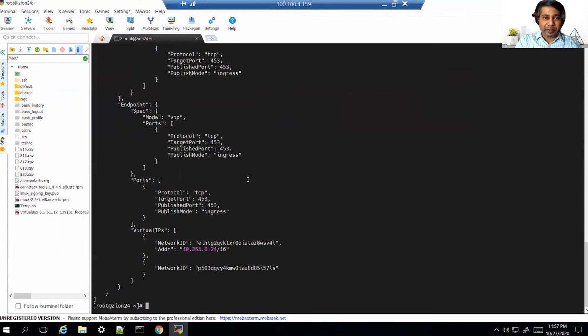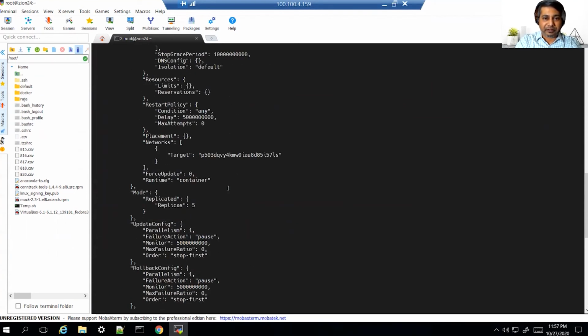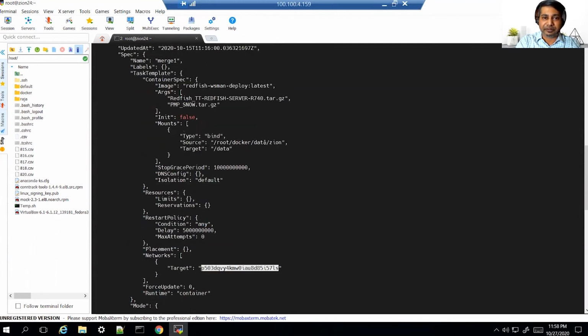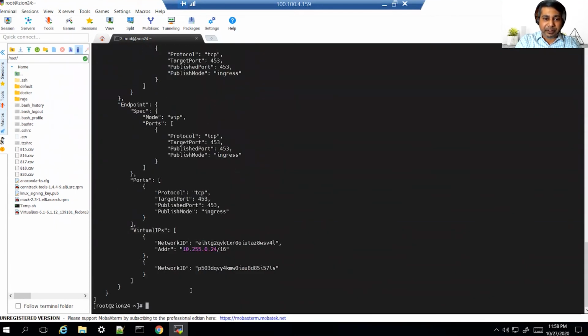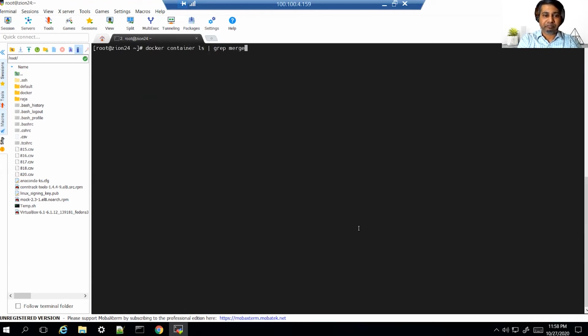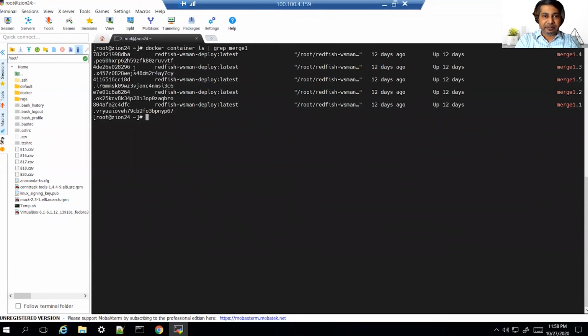Now, when you inspect this particular service, note down this network. You can see that this is now using the MAC VLAN network to create every single simulation under it. You can even note down the network IDs for the virtual IPs. Now, there are a few containers that I've created under this. Let's have a look at this. You can see that these are the 5 containers that I've created under the service merge one.